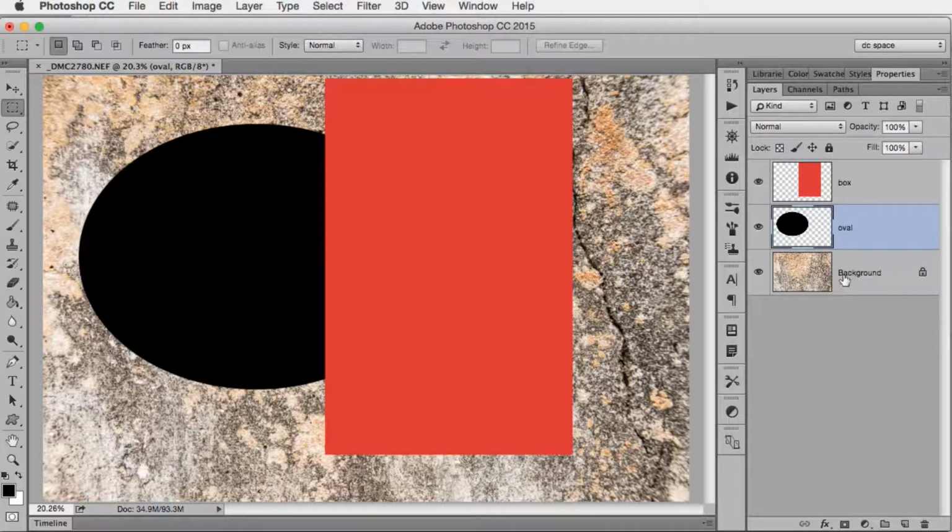You'll see it's displaying from the bottom up. My background layer at the bottom, then the oval, then the box. It happens that way because those are the order in which I created them. But we can change that, as we'll see in a moment. But let's go back to the move tool concept for a second.